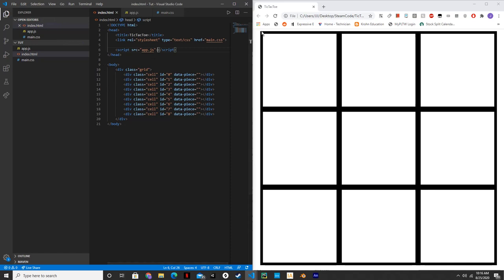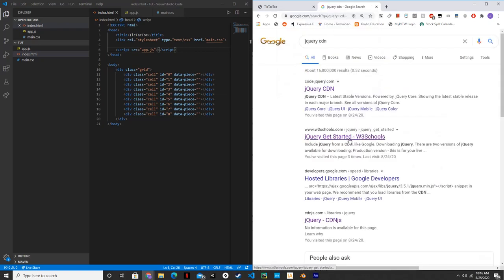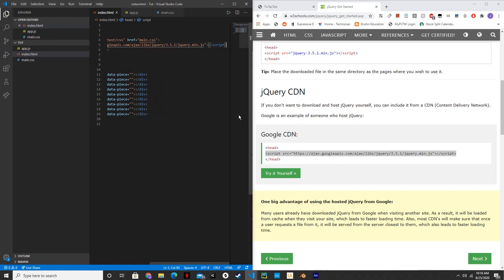And then we're also going to want to use jQuery. In order to do that, we can just grab the CDN from off the web. So we can say jQuery CDN, go down here, just copy this, and then paste it.